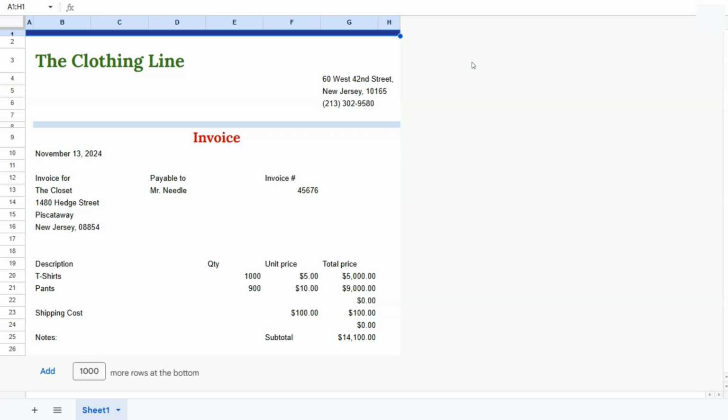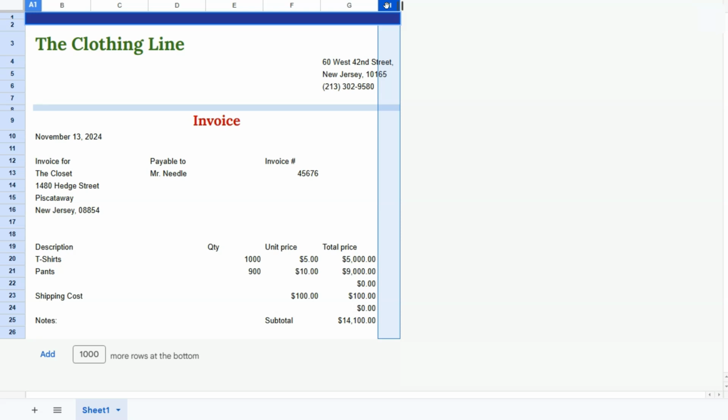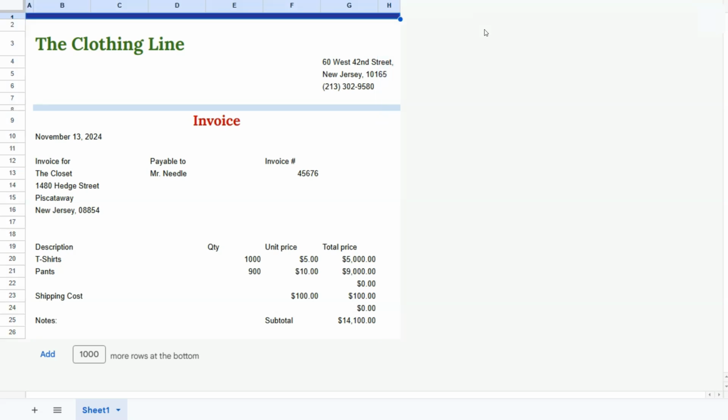Well, here's a little bonus tip. If you also want to not see your formula bar right here, what you can do is this keyboard shortcut, which is Control-Shift and U. So not only have we hidden our menu bar and our toolbar, we've also hidden our formula bar from our spreadsheet. And there you have it.